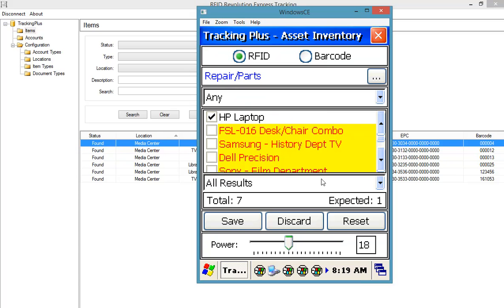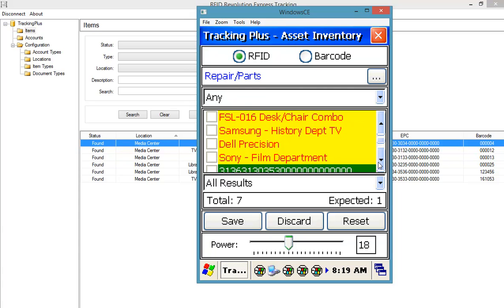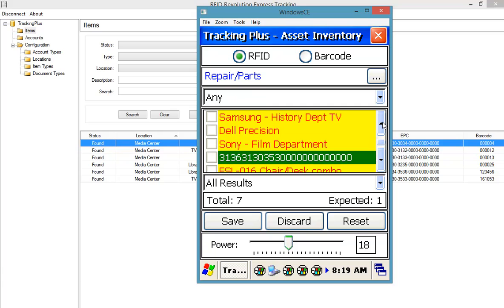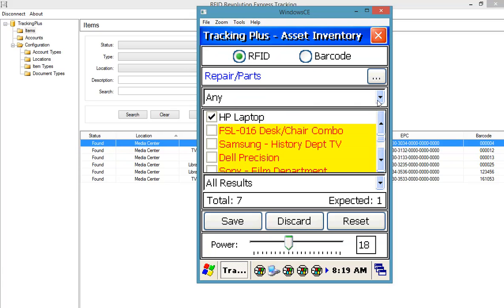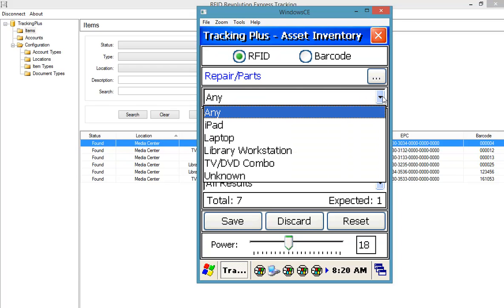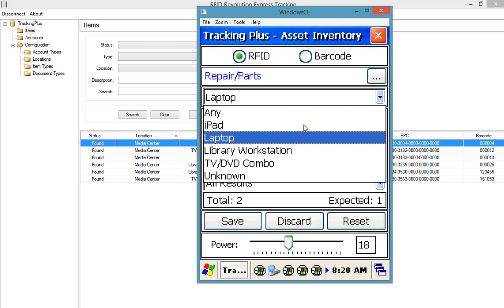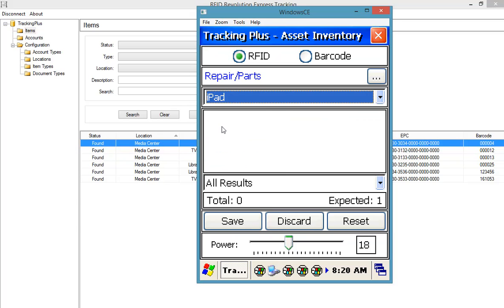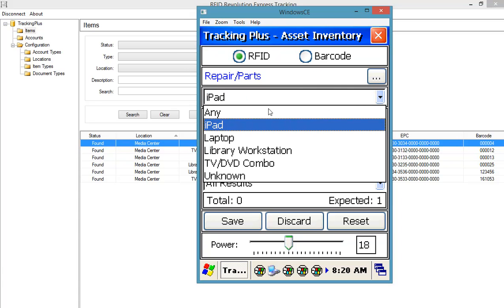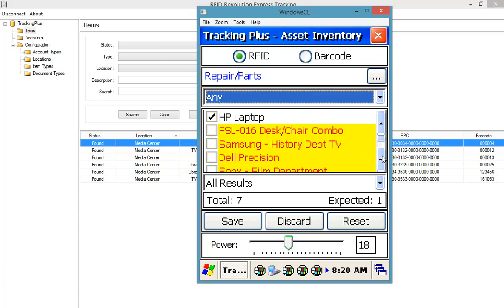Here we can see in this middle section, it's giving me some descriptions of the RFID tags I just read. And as I scroll down, there are some different colors. There's a couple of drop downs here that help me filter this a little bit. This first drop down that currently says any, if I hit it, it's showing me my item types, my asset types. If I only wanted to see what laptops I just scanned, I can choose that and it's going to filter this down on the handheld, showing me only the laptops. Or I could say, did I scan any iPads? I did not. I'm going to set this back to any so we see our entire list.